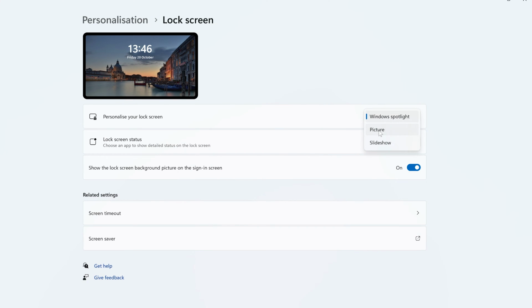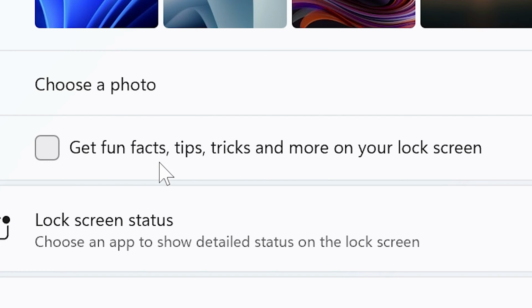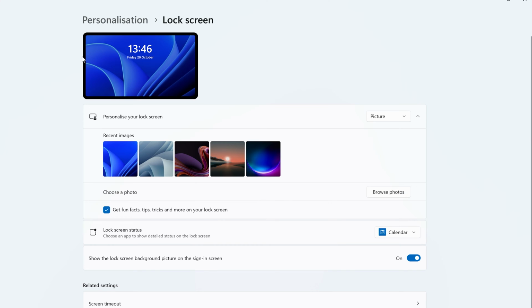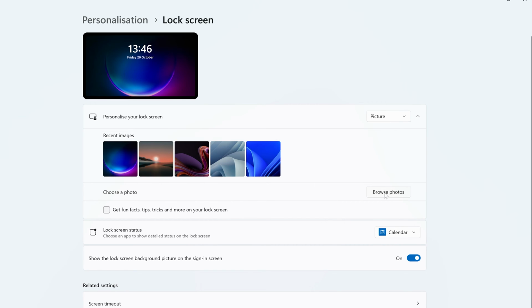So we're going to click on picture, and now you'll notice we've got some more things that we can change. We've also got this section here: get fun facts, tips, tricks and more on your lock screen. You can toggle that on or off. With it toggled on, you get those advert things in the top corners and also in the middle. If you turn it off, obviously it gets rid of those. If you are going to do this, you can change it to recent images, or you can also browse photos. If there's a specific image you want, you can choose it and that will be static.